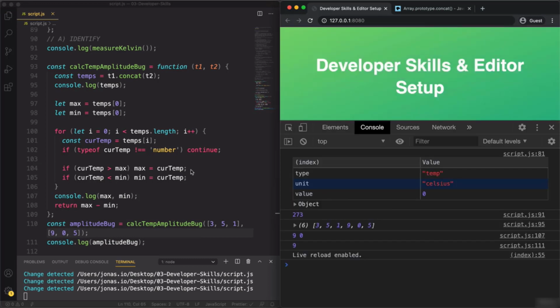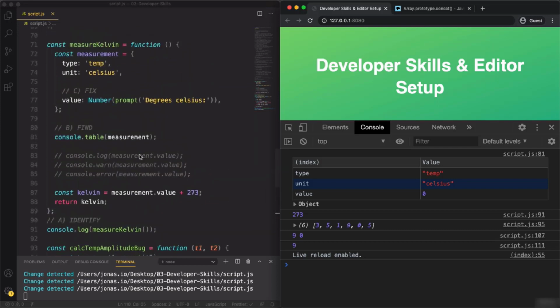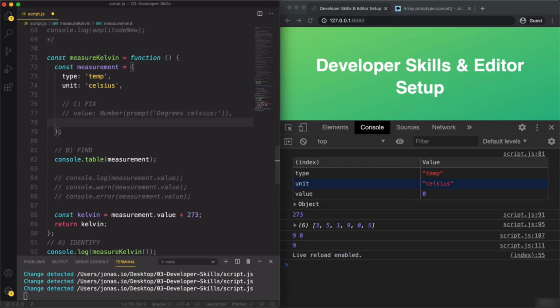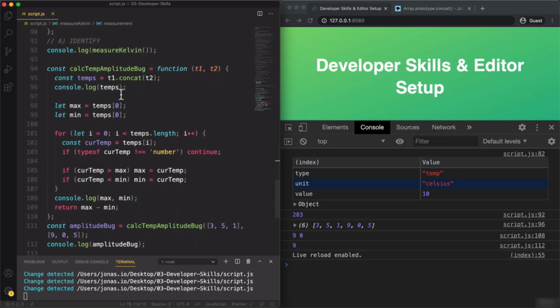Cancel that one. And actually, let's come here and comment out this piece of code so that it doesn't annoy us all the time. And we can just set the value here manually to 10 now. Okay, this way we preserve the code that we have and also keep it working.